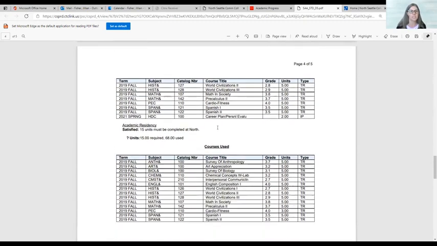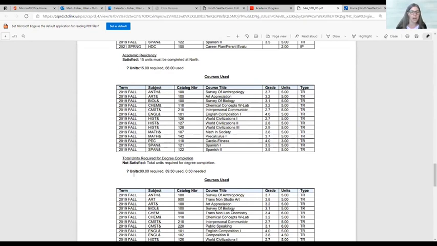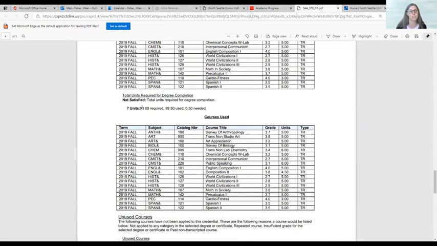You'll be able to also see things like how many units or credits are required for the degree overall. So this one is 90 credits total. This fake student has completed 89.5. So it's going to give you a recap of all of that.